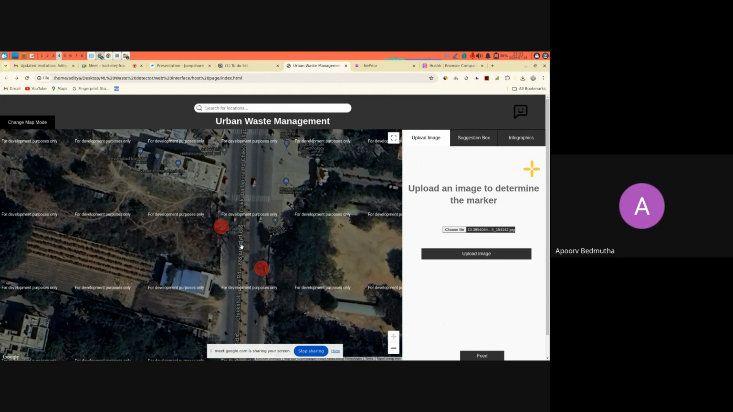Correct. And yeah, this seems good enough, because for waste management a physical worker will go and pick it up anyway. So this much accuracy seems good enough.